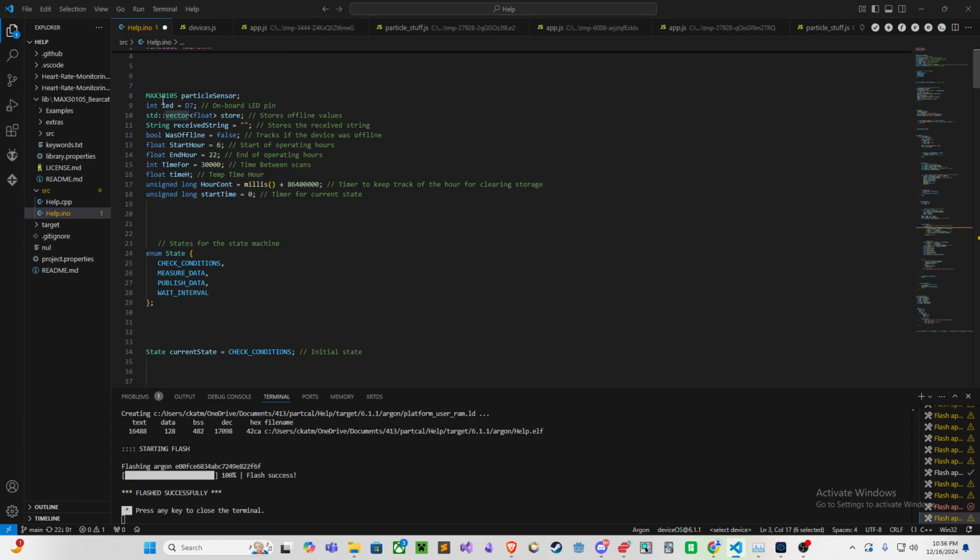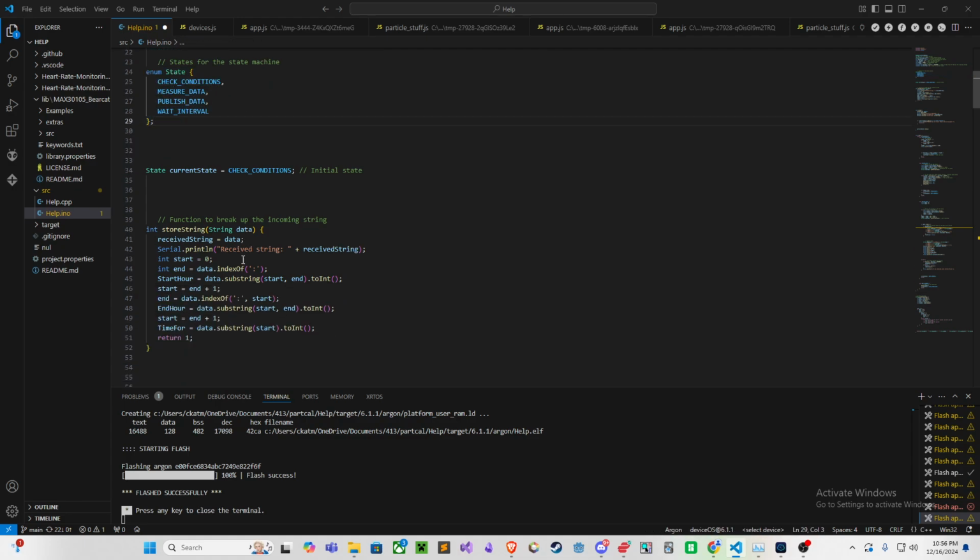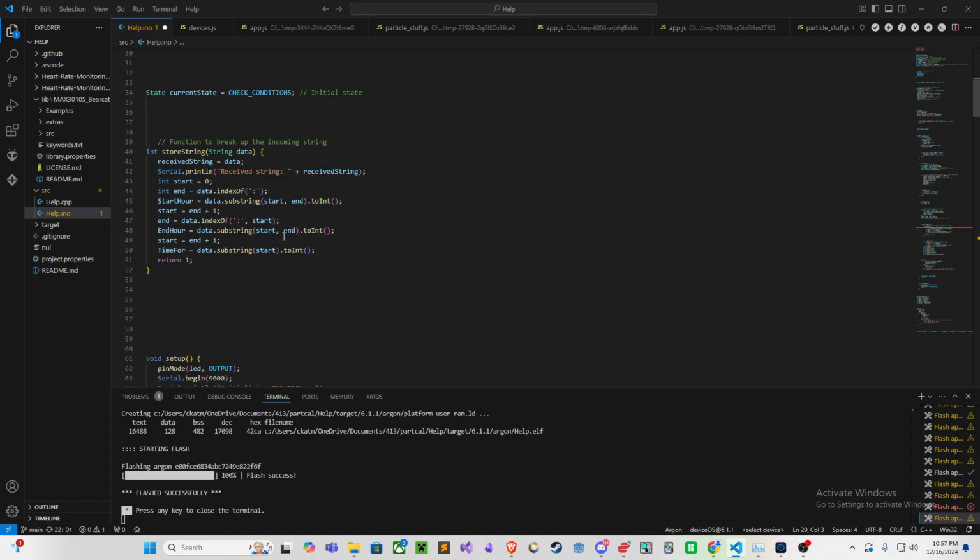And then we have our functions to store things. We have our states to store which state we're in. We have our first state, which is check conditions. We have the store string function, which is how we deal with the string that is sent from the server.